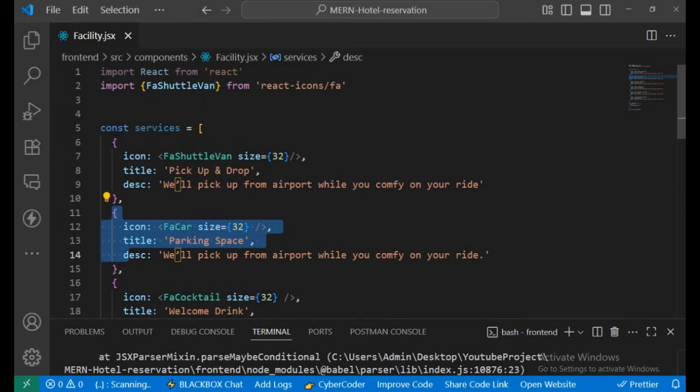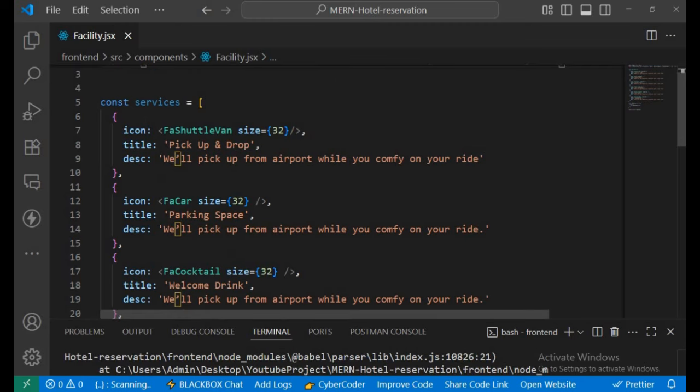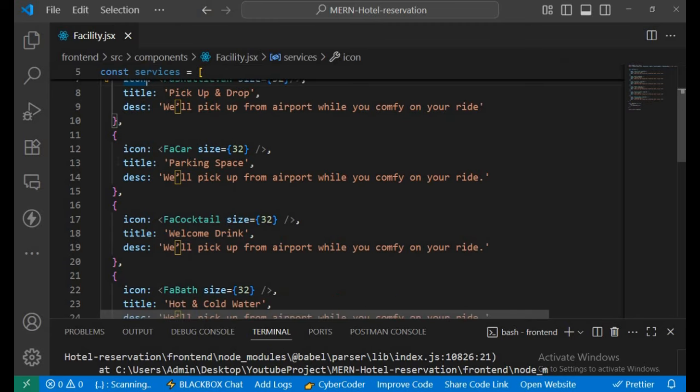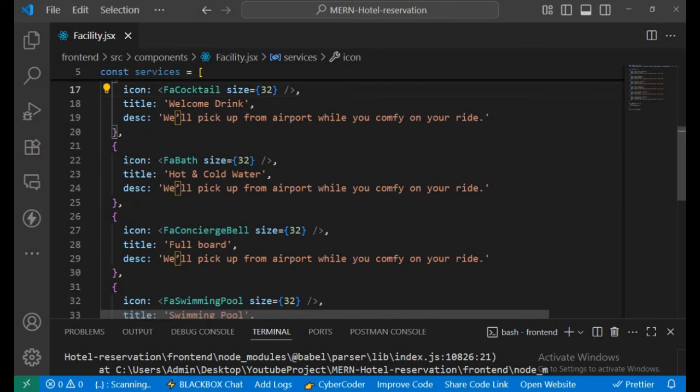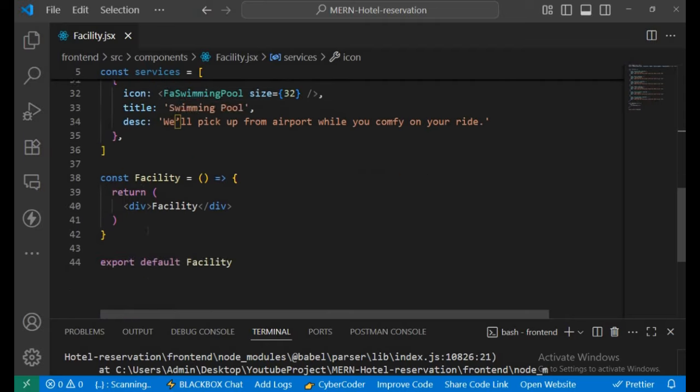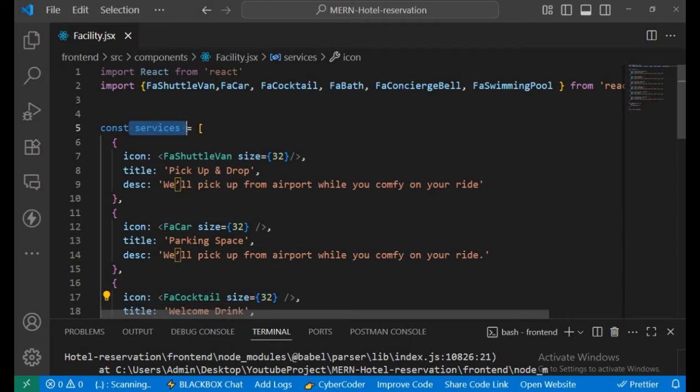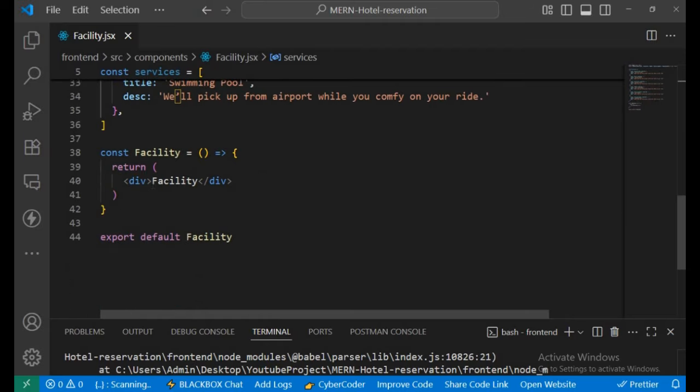Let me get all the icons as well. Okay, now we have all the icons. Now for the first service, pick up and drop, you can see the icon is here as well. Now for the second object, we have the parking space. We're using the car icon. We have the description. For the third one as well, we have the icon, we have the title, we have the description, we have the 4th one, the 5th, and the last one. Now let's display all of these services in the facility UI.